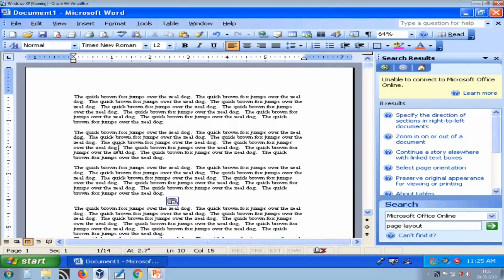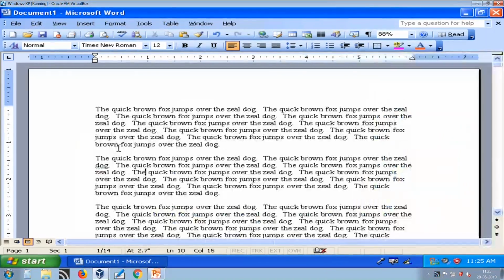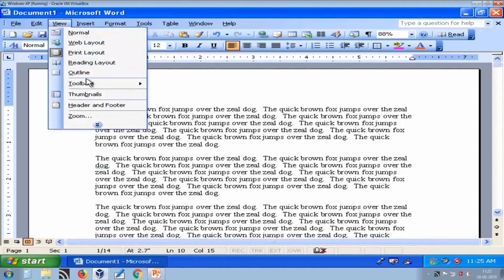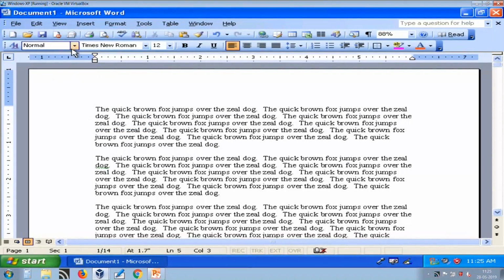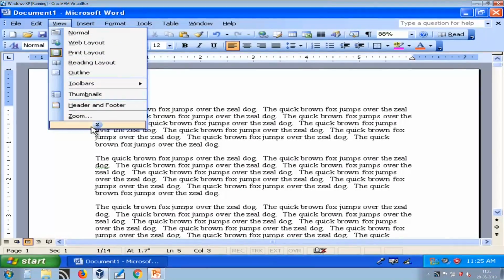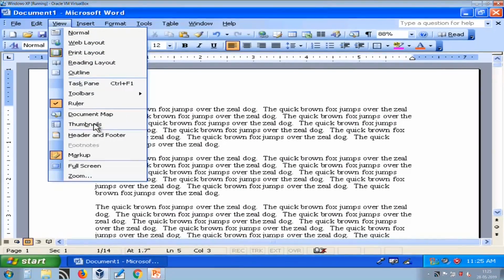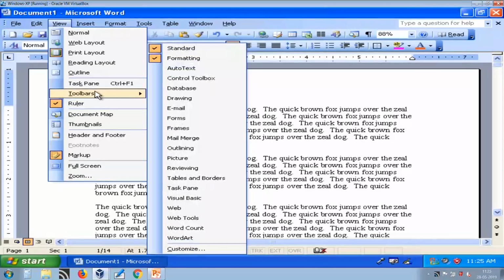Now, if I want to hide this, I again press Control F1 and it will hide. So, this is how we can view or hide things. The next option is toolbar.